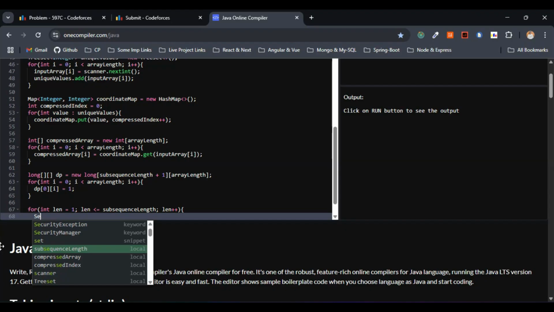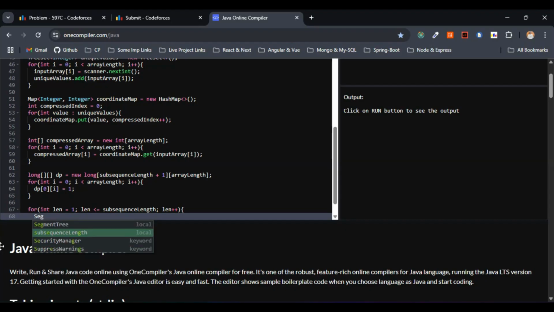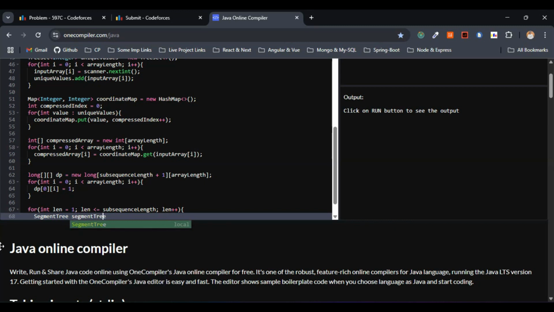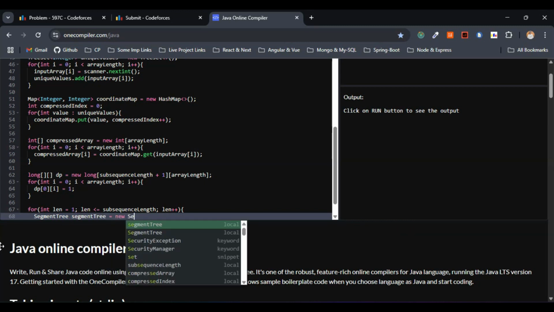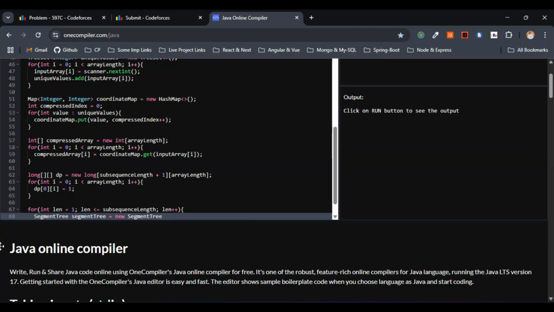So this is not showing in this suggestion. Yeah, segment tree. So I'll just go with the segment tree itself. I'll change this variable, capital S to small s. This one will be new. So we are going with the custom segment tree, right? The segment tree class, we have already written that one. So this will be new segment tree of, and we have to pass the array length here.